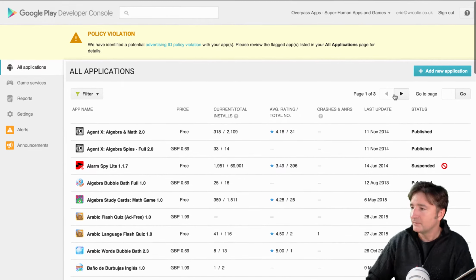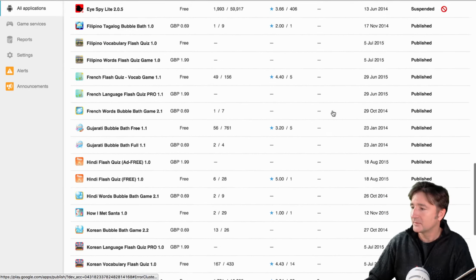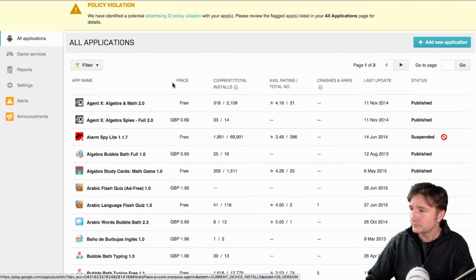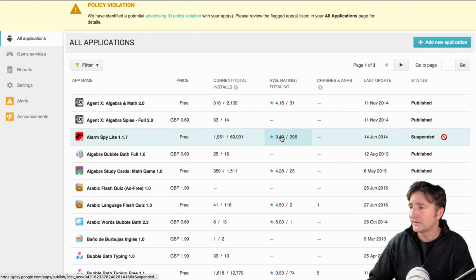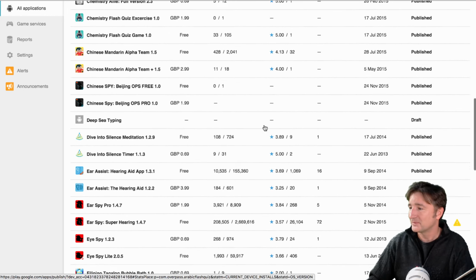You could have a number of pages. It would be nice if you could extend the number of pages, because it is very slow to load this page when you get a lot. You get the columns here, the price that you're charging, the total number of the current installs, and the total installs. So let me just show you one that's a bit more impressive here.